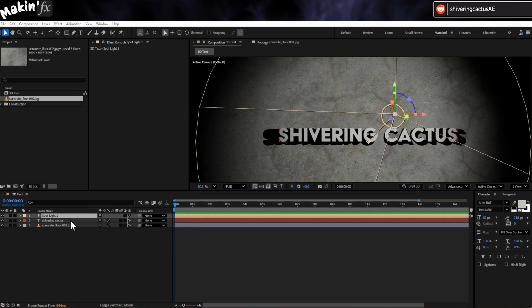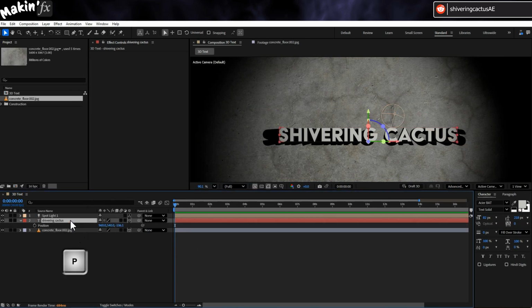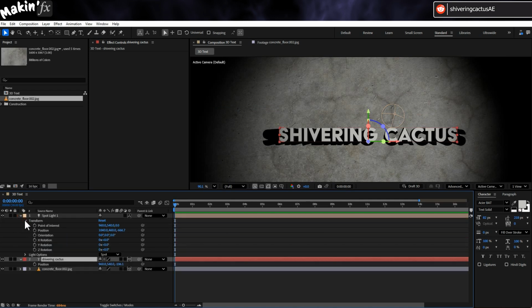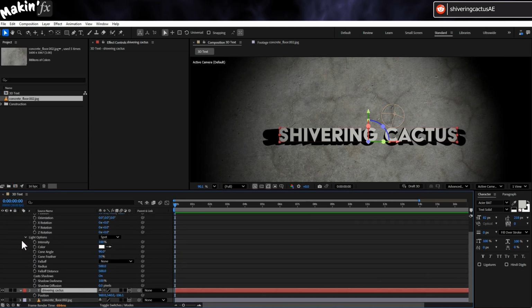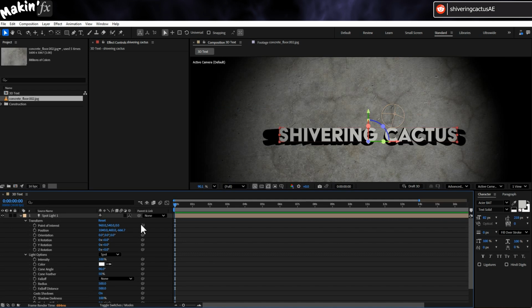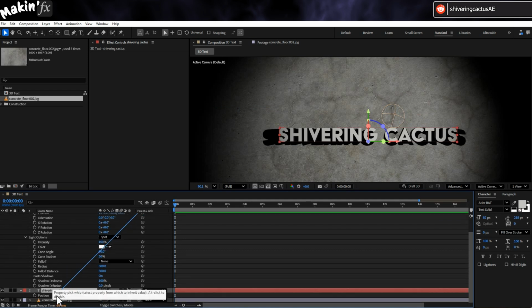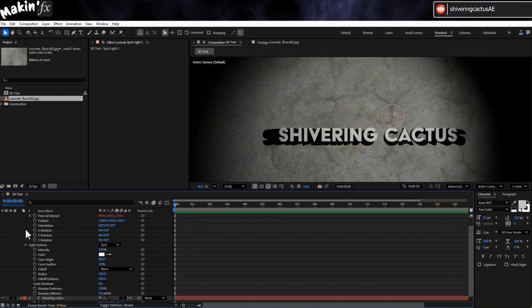With your text layer selected, tap P to expose its position property. Then expand the spotlight. Use its point of interest pick whip to link to the text position, so no matter where we place the spotlight, it will always focus on the text.